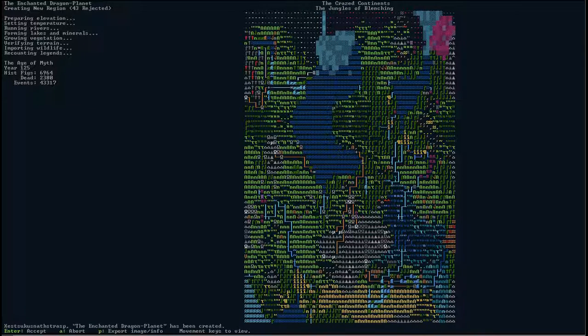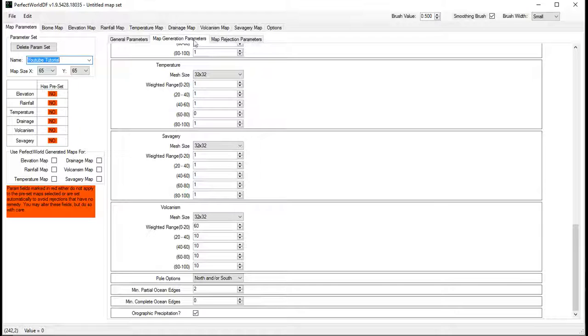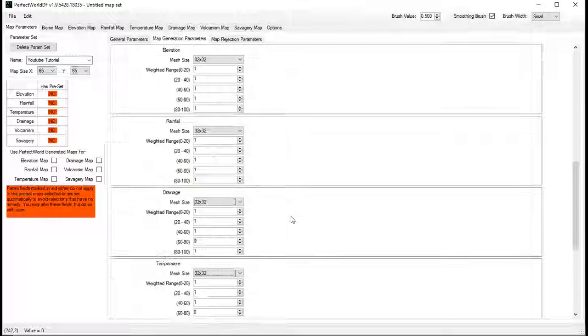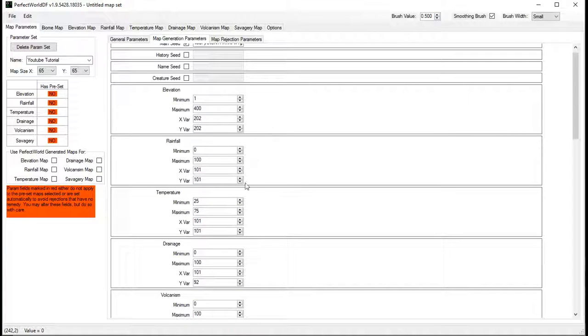If you've gotten a world that you're getting a lot of rejections on, go ahead and mess around with those reject parameters. And also on your mesh sizes, if you've changed those, mess with those until you get something that you can really enjoy, you like, and you want to keep.